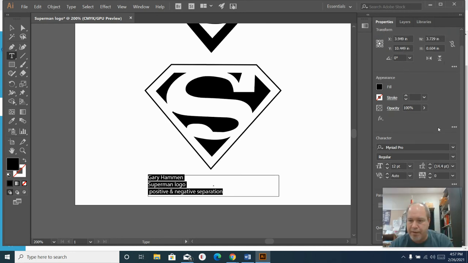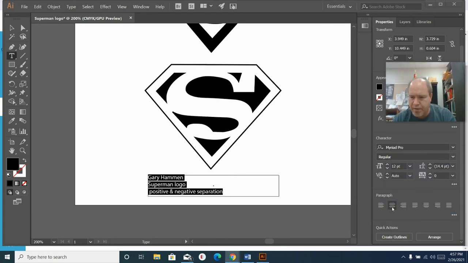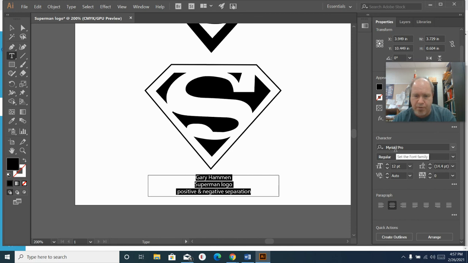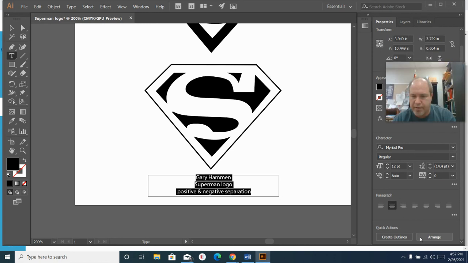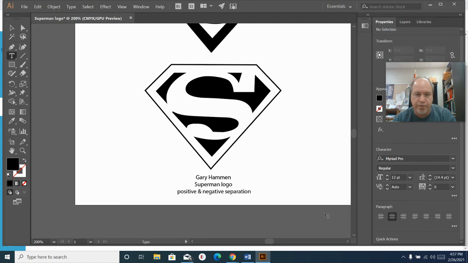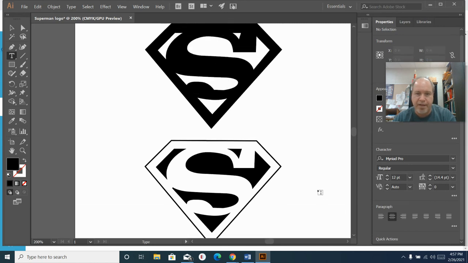Because now I'm looking right here at the properties of the print. And let's see here, my picture's in the way again. Let's go ahead and center the paragraph there. Looks good. Myriad Pro is fine. You could change the text if you want. 12 points, fine too. If you want a little bit bigger, then we have to adjust the whole box. So let's just leave it at 12. Perfect. All right. That looks good. So that's how we do Superman.